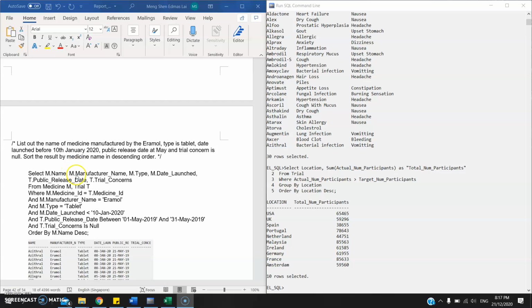The next one will be the parent-child query. In this question, it wants us to list out the name of medicine manufactured by the manufacturer called Iramo, where the type of medicine is tablet, and the launching date is before 10th of January. And the public release date, which is in the trial table, is in May, and trial consent is null. So by using select, I will select the name of medicine, name of manufacturer, the type of medicine, the date launched, the public release date in the trial table, and trial consent.